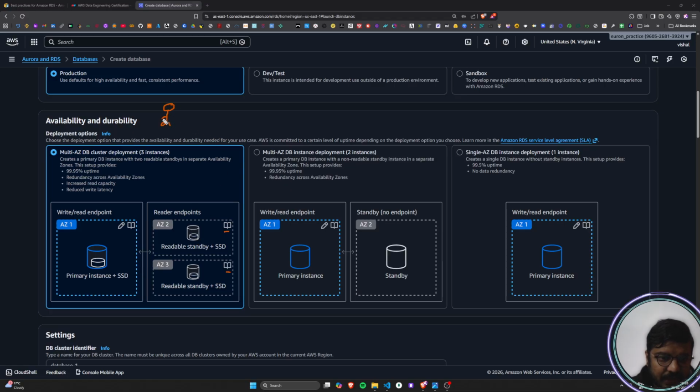So if I am the user and I want to write the data, the data will be written in the primary instance itself. So this is the write operation. Now this primary instance will be creating a replica to these readable standby instances in real time, or you can say in near real time, not exactly real time. I will say it's a near real time thing.